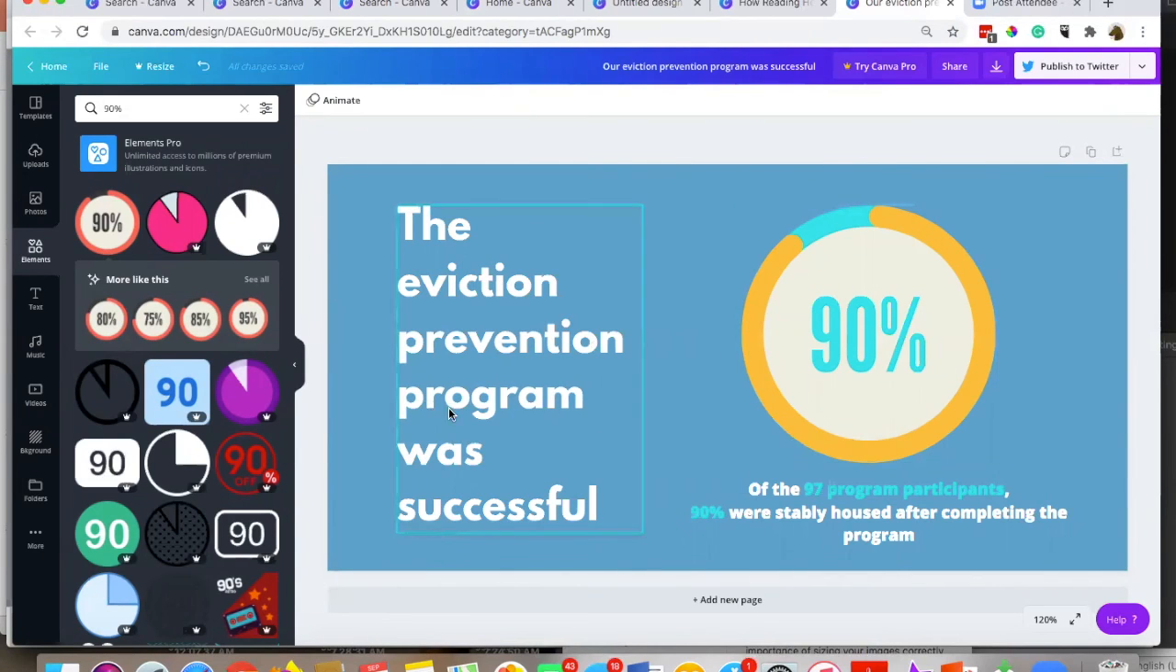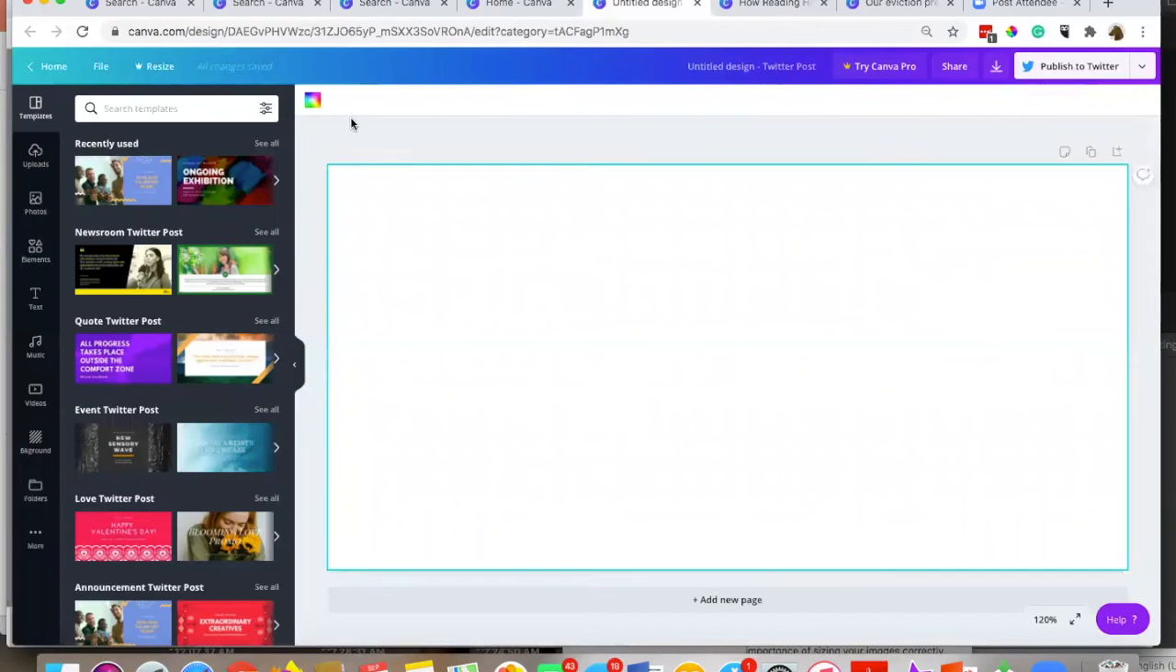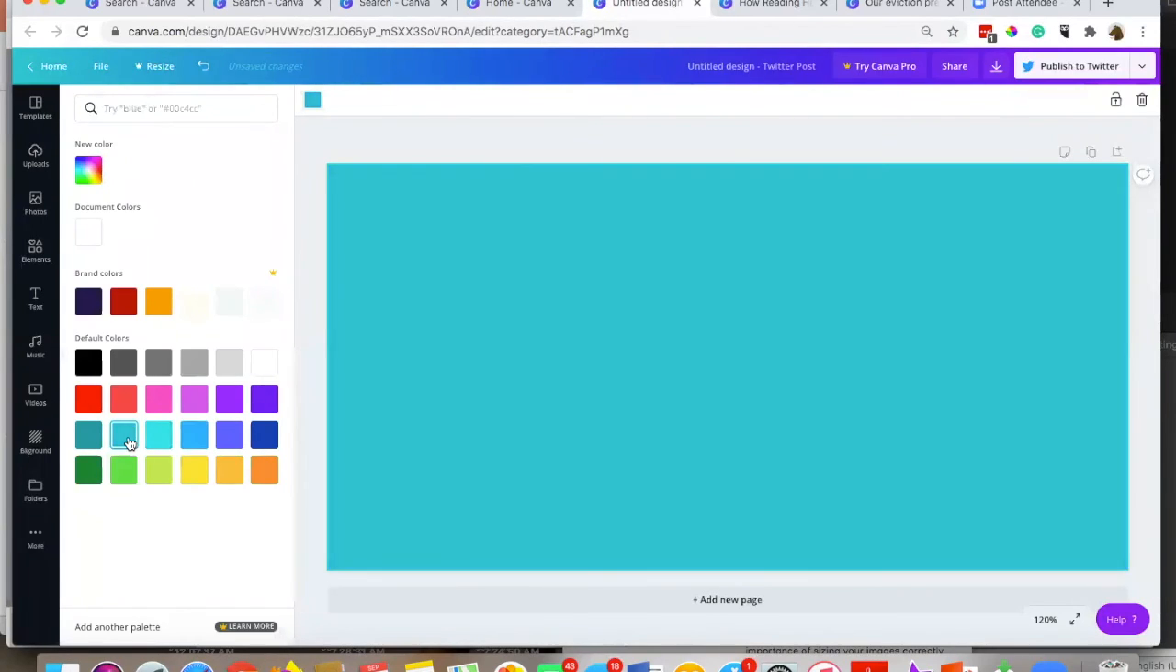So let's say that the message you want people to know from your research is that the eviction prevention program that you evaluated or researched was successful because 90% of all program participants were stably housed after completing the program. So how do we do this? So we go back to our blank image here. Now we want to use a blue background.